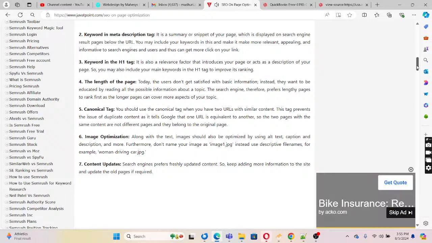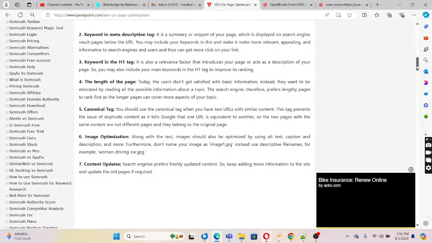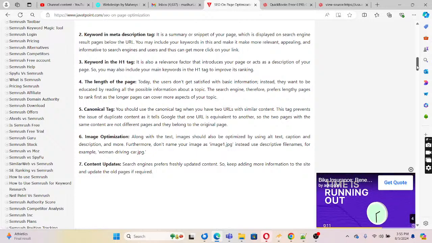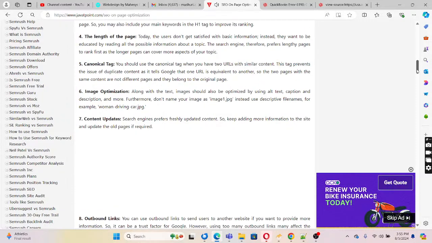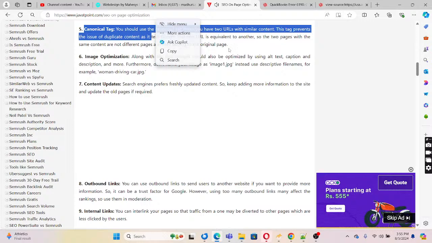Okay, so the length of the page. Today the users don't get satisfied with of course we discussed this canonical tag. You should use this canonical tag when you have two URLs with similar content. This tag prevents the issue of duplicate content, as it tells Google that one URL is equivalent to another, so that two pages with the same content are not different pages and they belong to the original page. So I think you can use this canonical tag if you actually have duplicate content.